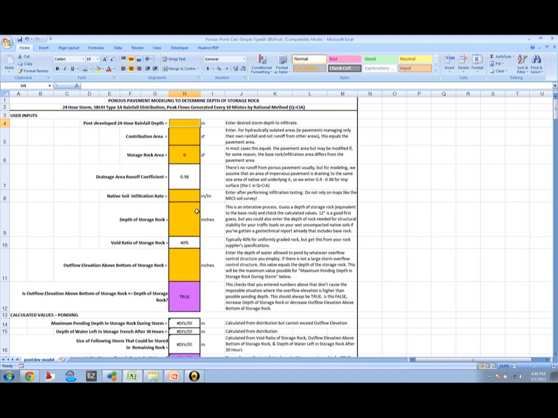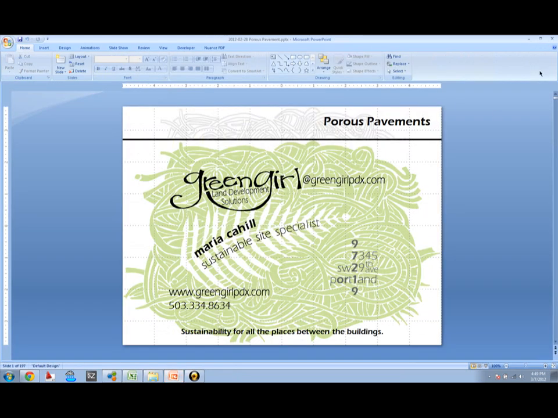But in this video, I'm going to show you how to see whether or not the depth of your storage rock is going to be adequate for the additional runoff that's coming from someplace else. And I'm going to use a case study of a project that I worked on in the city of Portland.